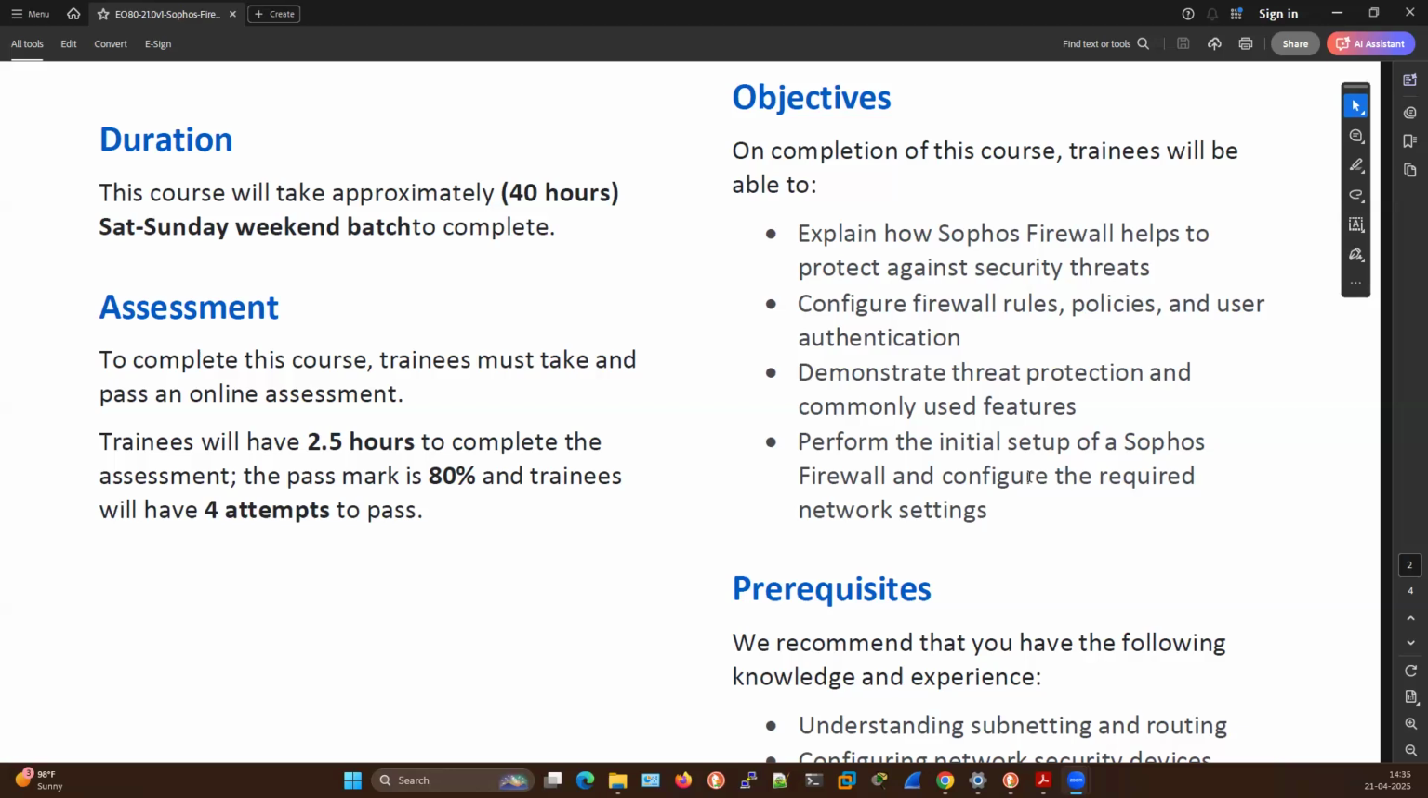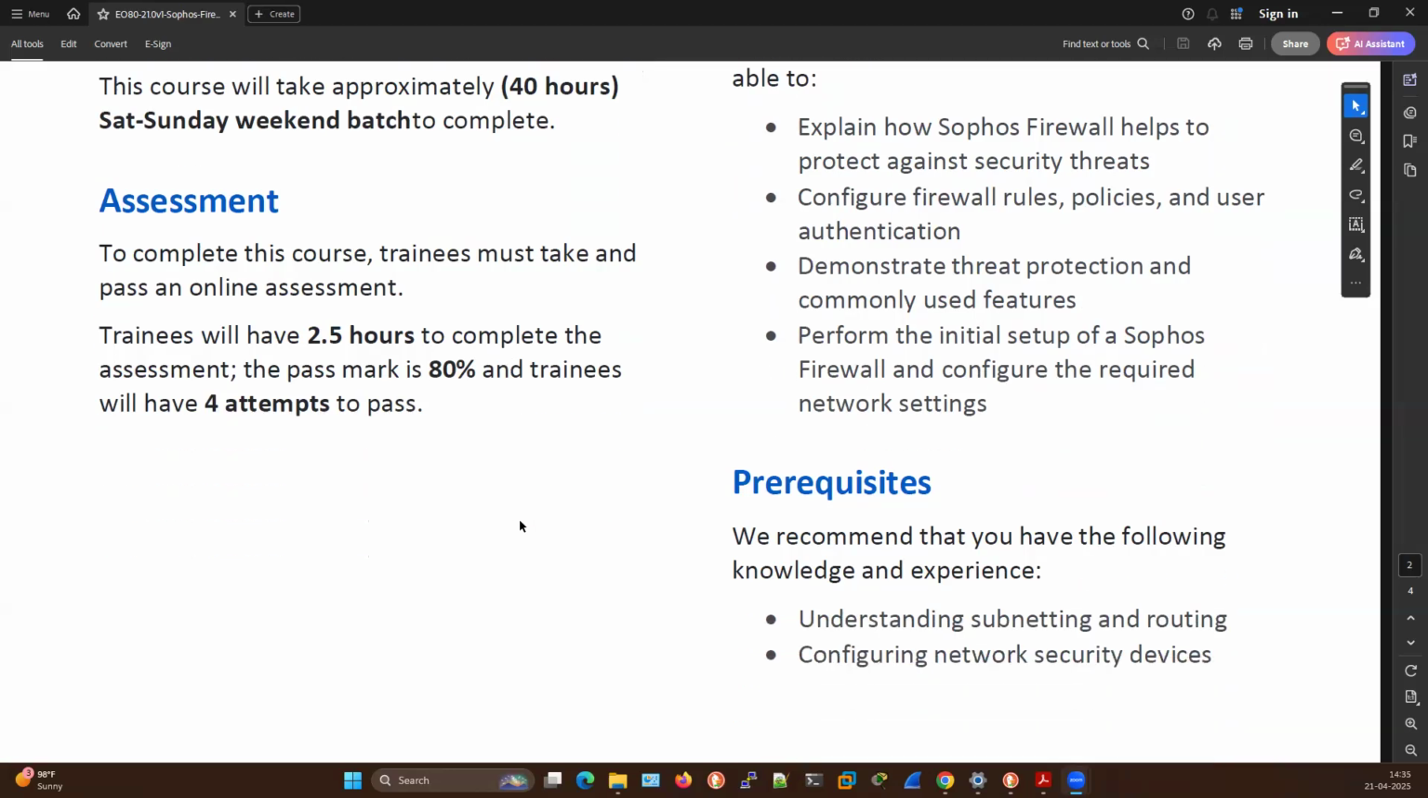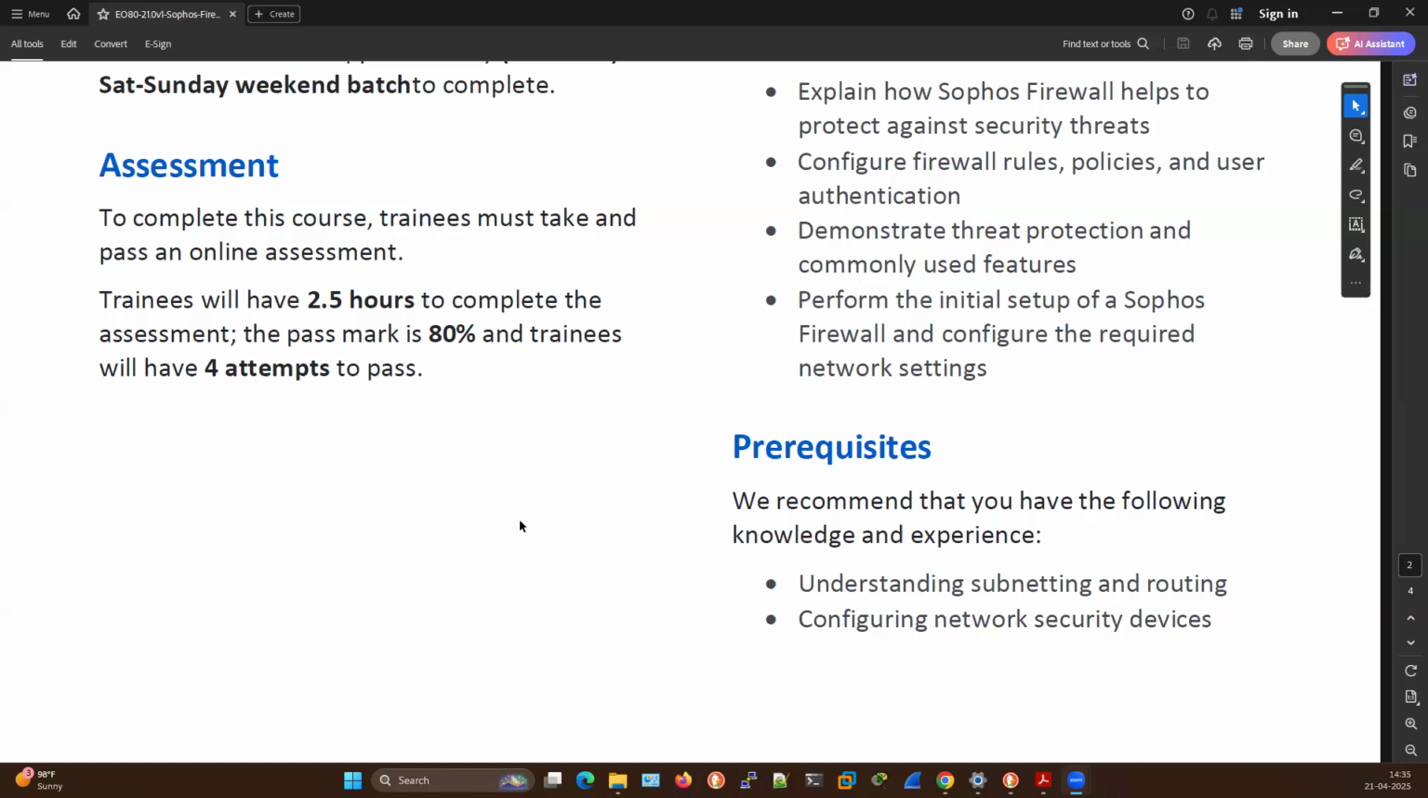After taking this course, yes, of course, you have to take the online assessment. Okay, means you have to give an exam. In the exam, you have to get at least 80%. We will be providing you 4 attempts to pass the exam. Okay, and I will guide you on everything about the examination. Also, yes, of course, if you pass the exam, you will get the certificate that you have completed the Sophos firewall course.